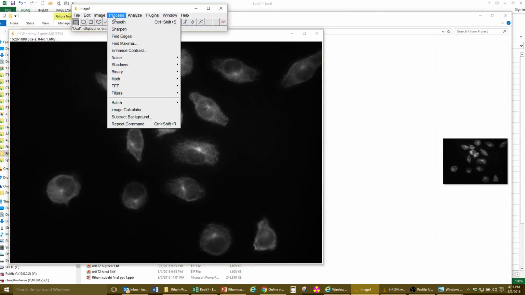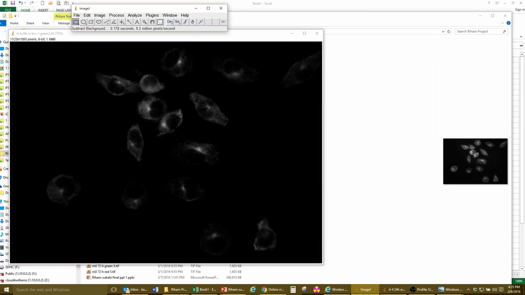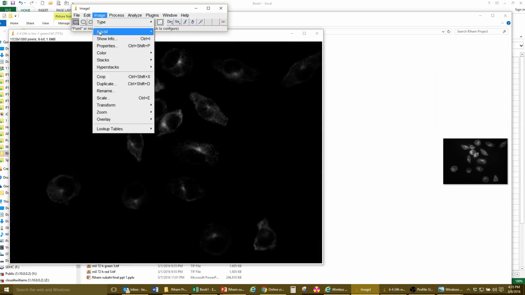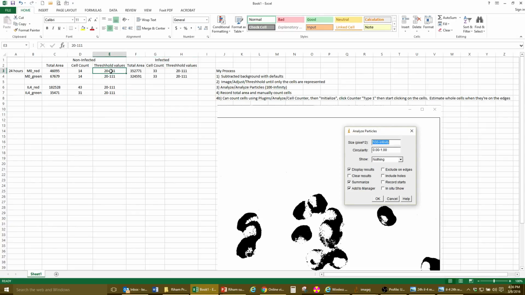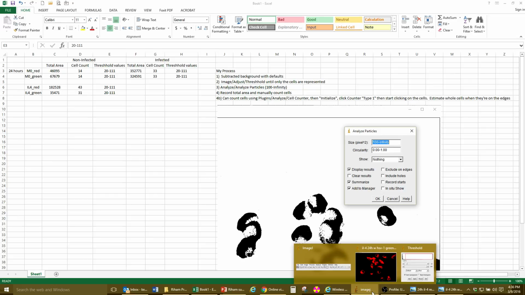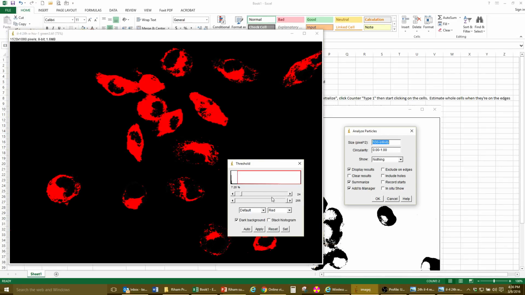Alright, so first we're going to subtract the background with the defaults. Threshold. It'll come out to a default setting, what it thinks is best, but since we've been using, when I was doing this on the other images, 20 to 111, that's about right. We're going to leave that the same, 20 to 111. And so what that does is it's going to exclude the areas that were very bright above 111. Hit apply.